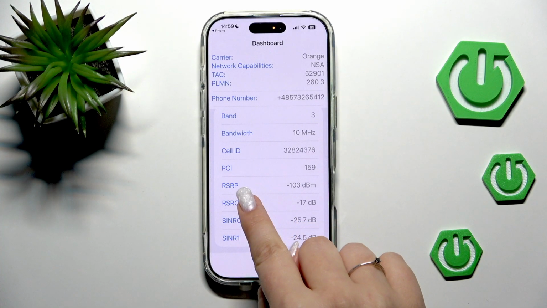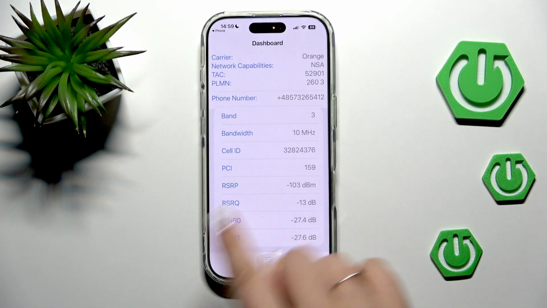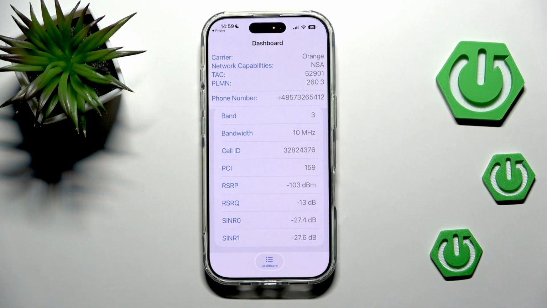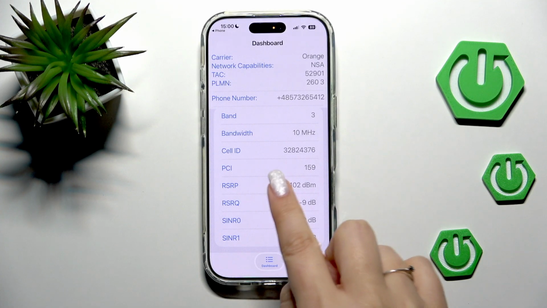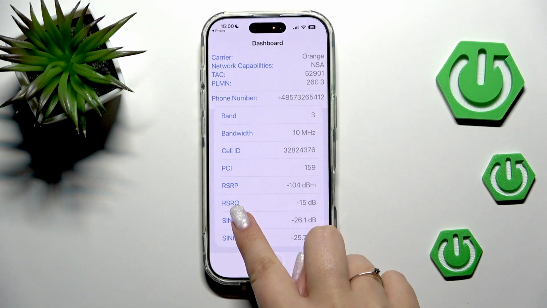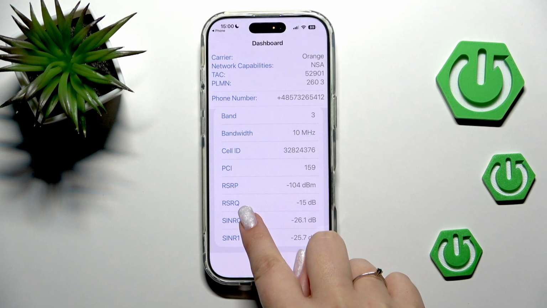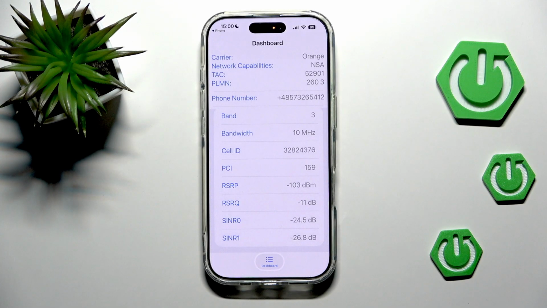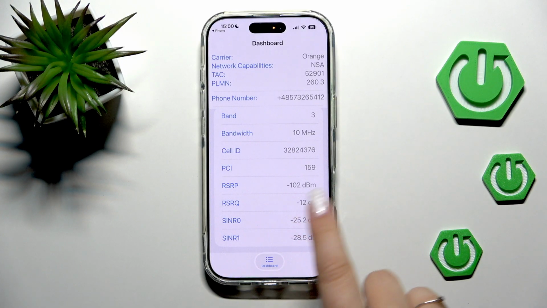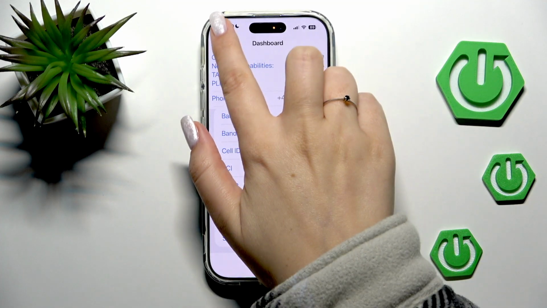The first one, which is RSRP, stands for the signal strength, and anything greater than -90 here is perfect, and anything lower than -120 is bad. And the second one, which is also quite important, is RSRQ, which stands for the signal quality, and anything greater than -12 is good, and lower than -12 is not the best. So right now we are okay.